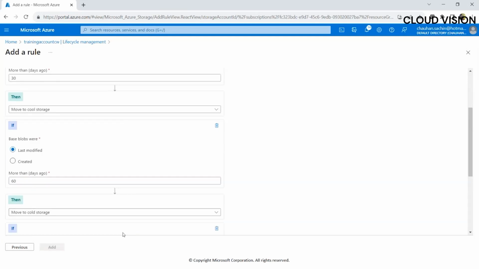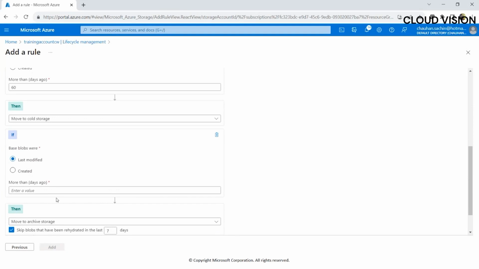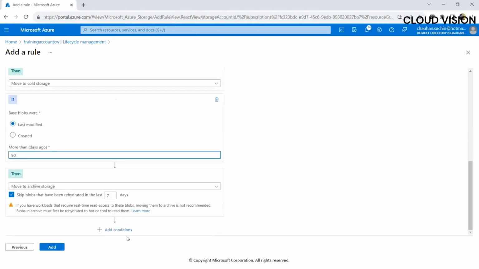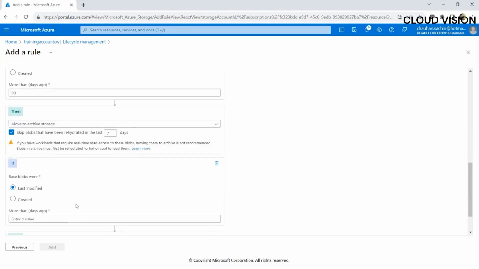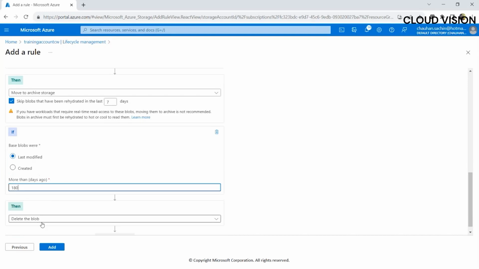And last but not the least, if nobody has touched that file for the last 90 days, 30 days in hot tier, 30 days in cool tier, and 30 days in cold tier, then I will archive it. I can do that. And finally, if nobody has deleted or modified it in the last 120 days or 180 days, let's say, then I will delete the blob.